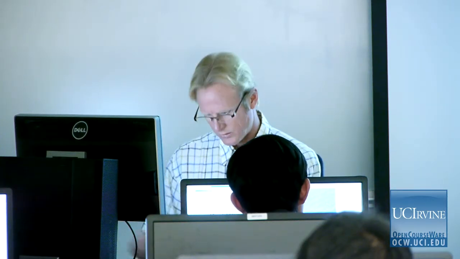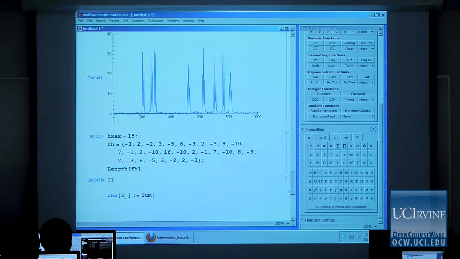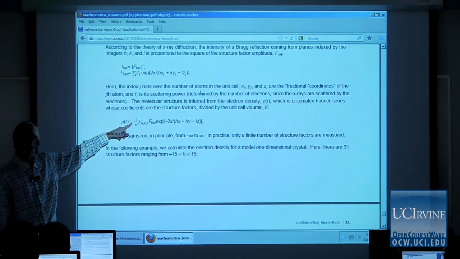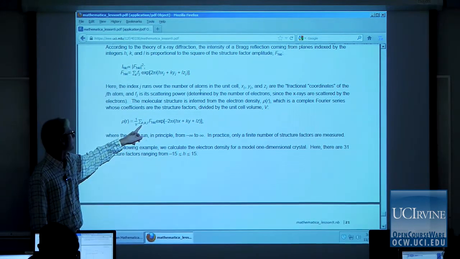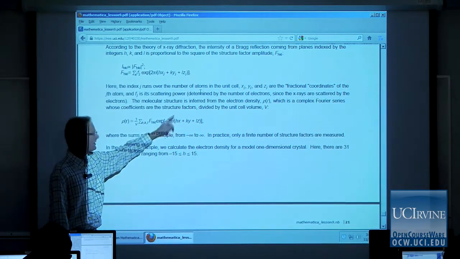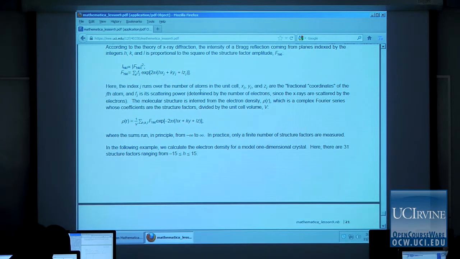All right, so we'll define a function, rho of x underscore colon equals sum. All right, and what I'm going to sum now is we're basically doing this formula here. V happens to be the unit cell volume, which we'll just assume is 1. We're going to do this sum, except we're not going to have y and z. We're going to do f of h times e to the minus 2 pi i h x. Okay, that's our discrete Fourier transform that's going to take us from our structure factor amplitudes and into an electron density, which will tell us about the structure of our one-dimensional molecule.